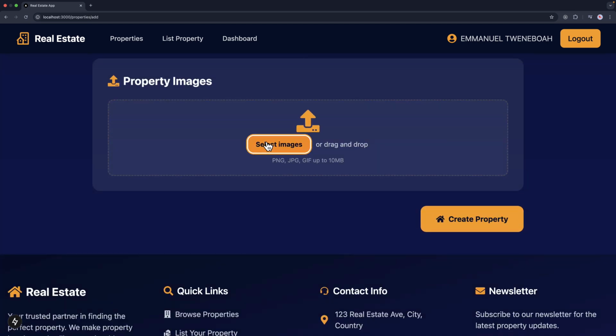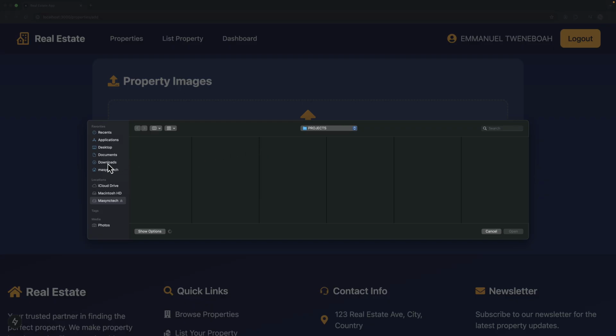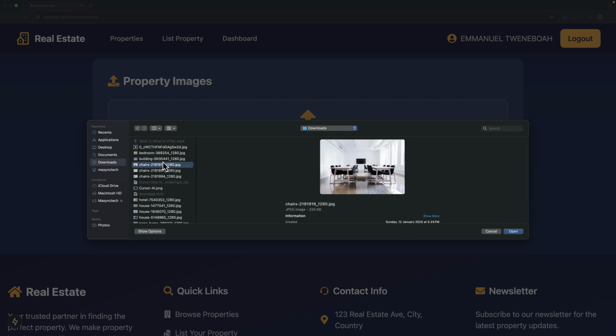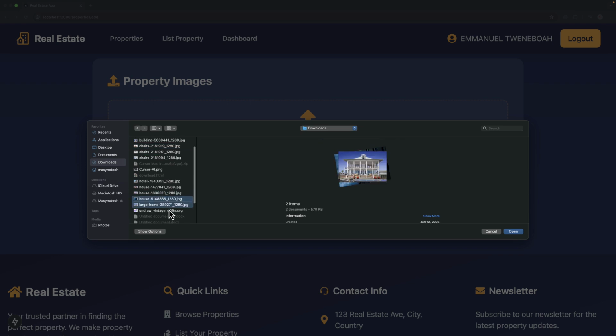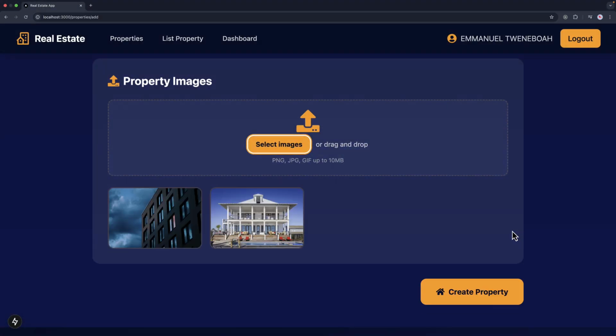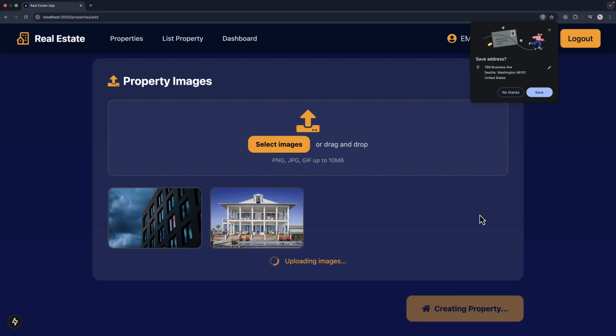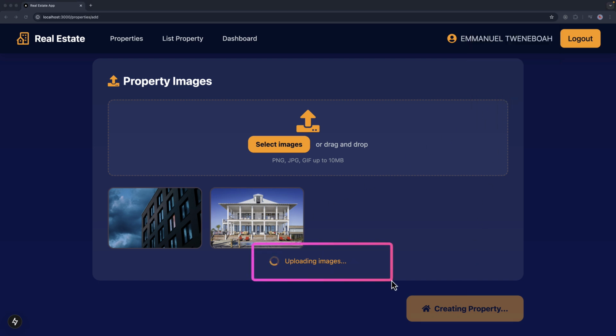And I'm going to choose the images I want to upload. For this, let me use something like this. Or not that. What about this one? And let me select multiple images. And then create. As you can see, it is uploading the images, and we're going to use Cloudinary to store all our images.